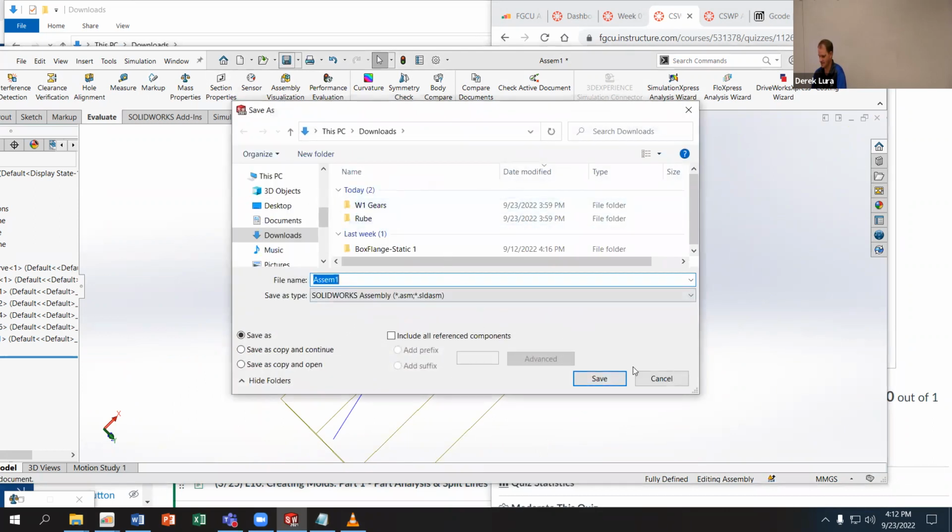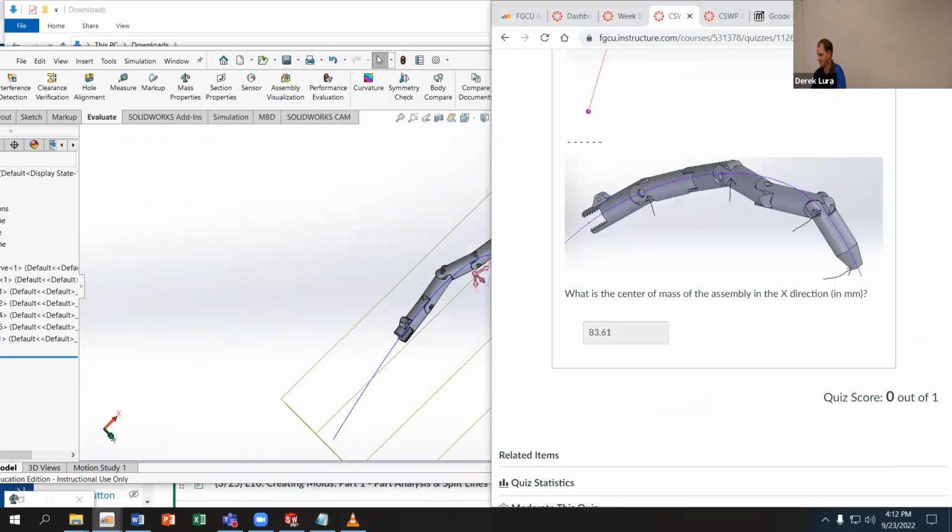I'll fix that later. If you guys put in 83.6, I'll give you credit for it, but I want to fix the actual file I uploaded so it's a little easier for you to work with. But that's how you would do that.